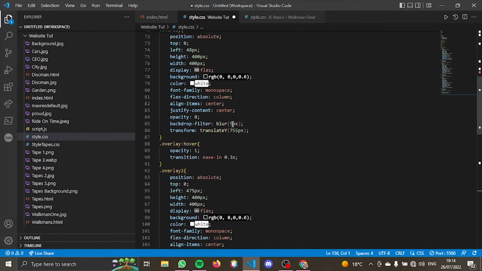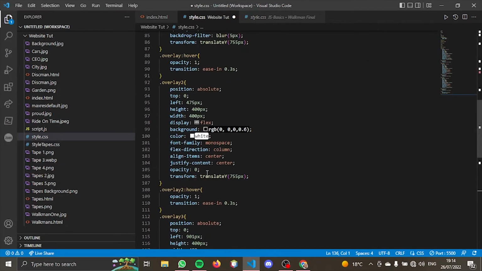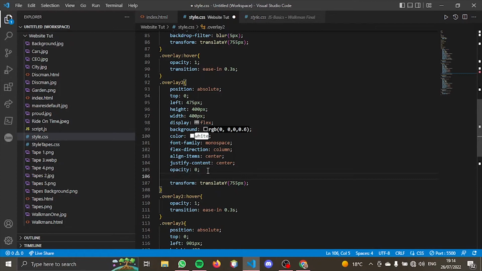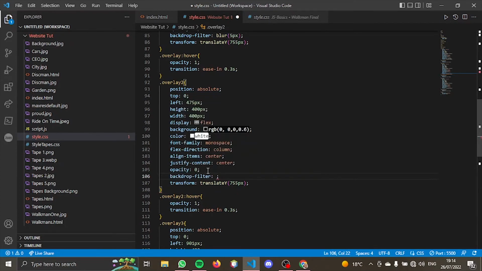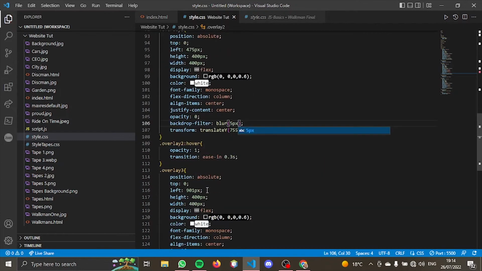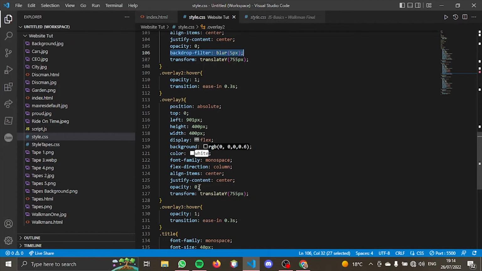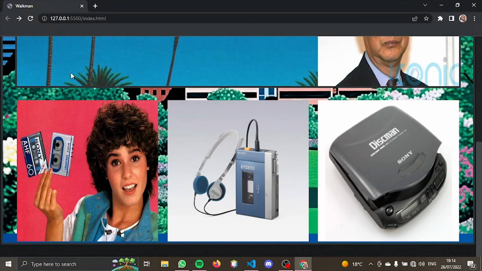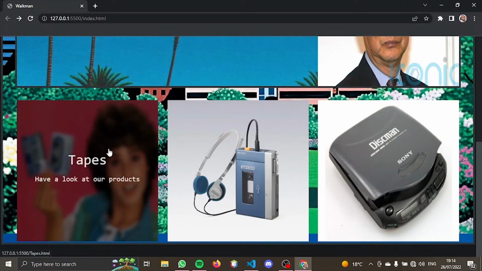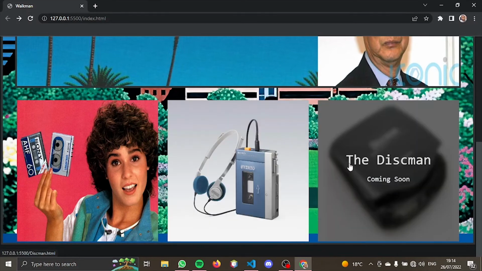So then underneath opacity for each one. So overlay 2, backdrop filter blur brackets. We'll blur it by 5 pixels. Again, you can just Control C, Control V, paste, just load, and then here you go. Now when we go over something, it blurs it in the background.